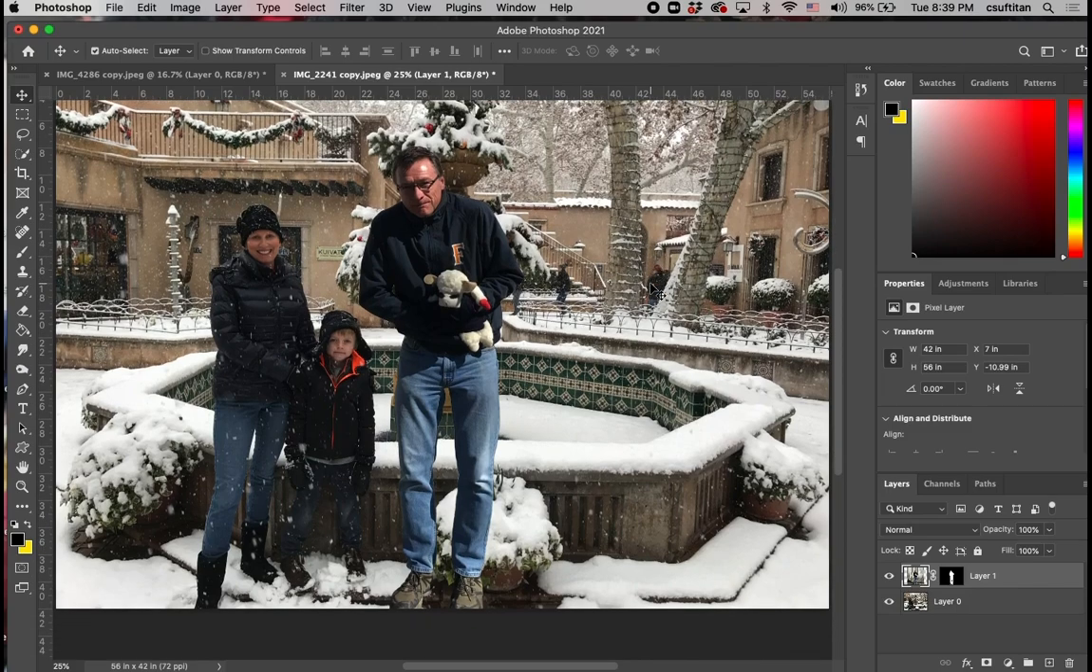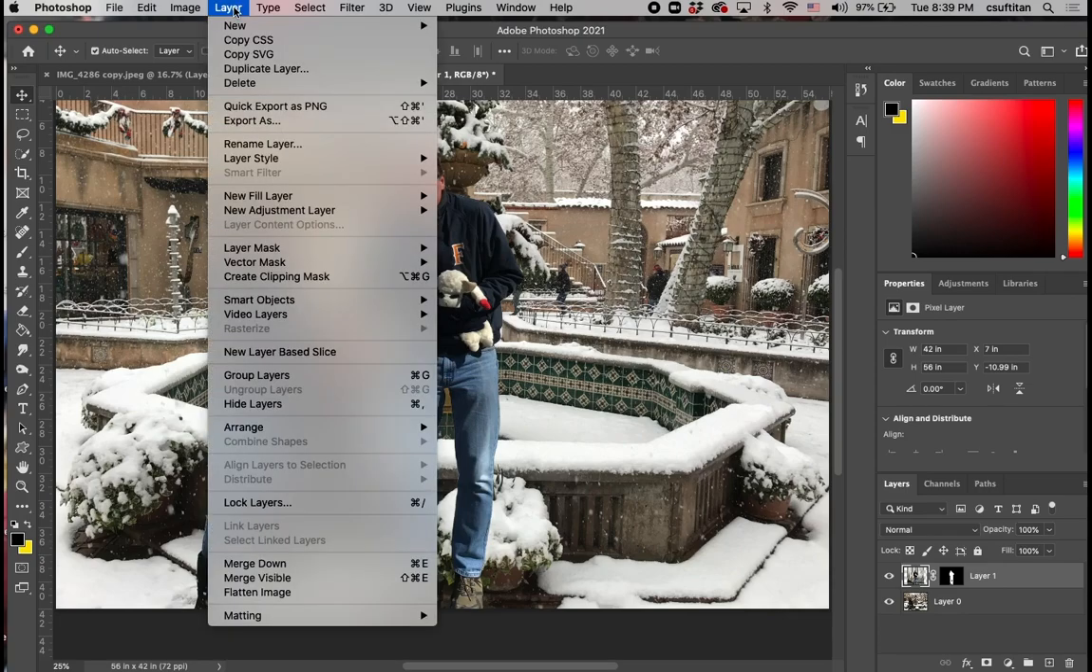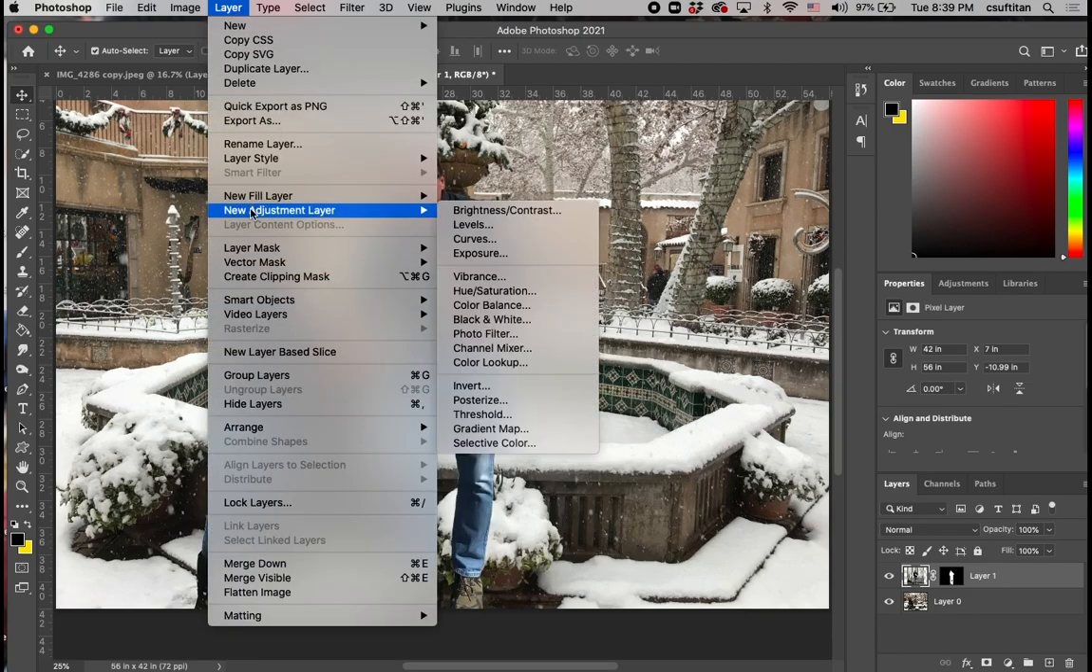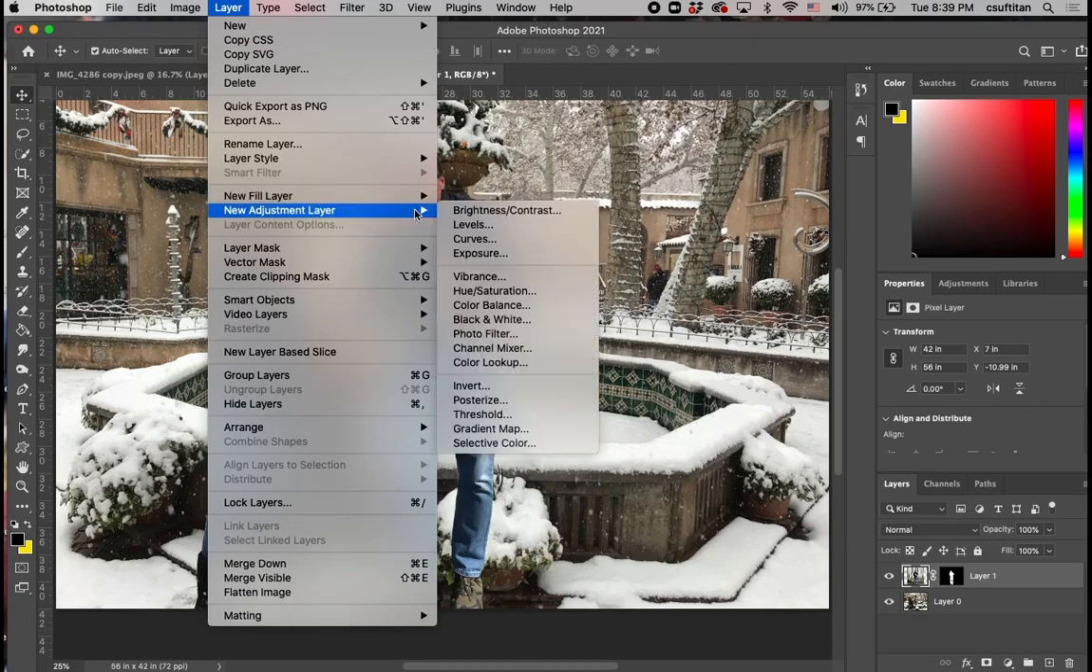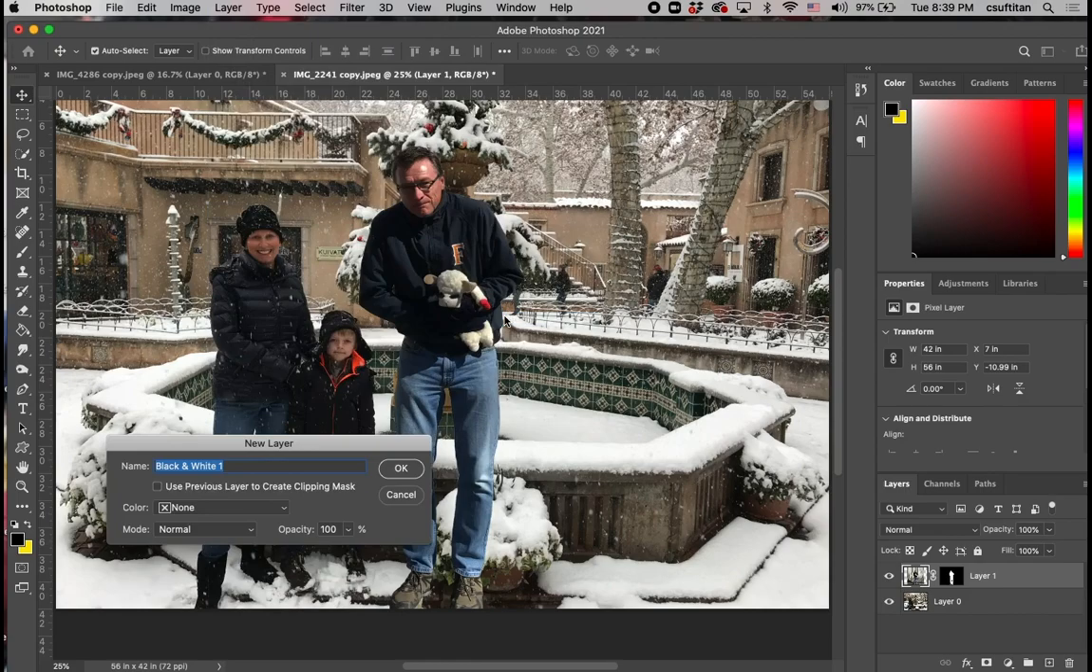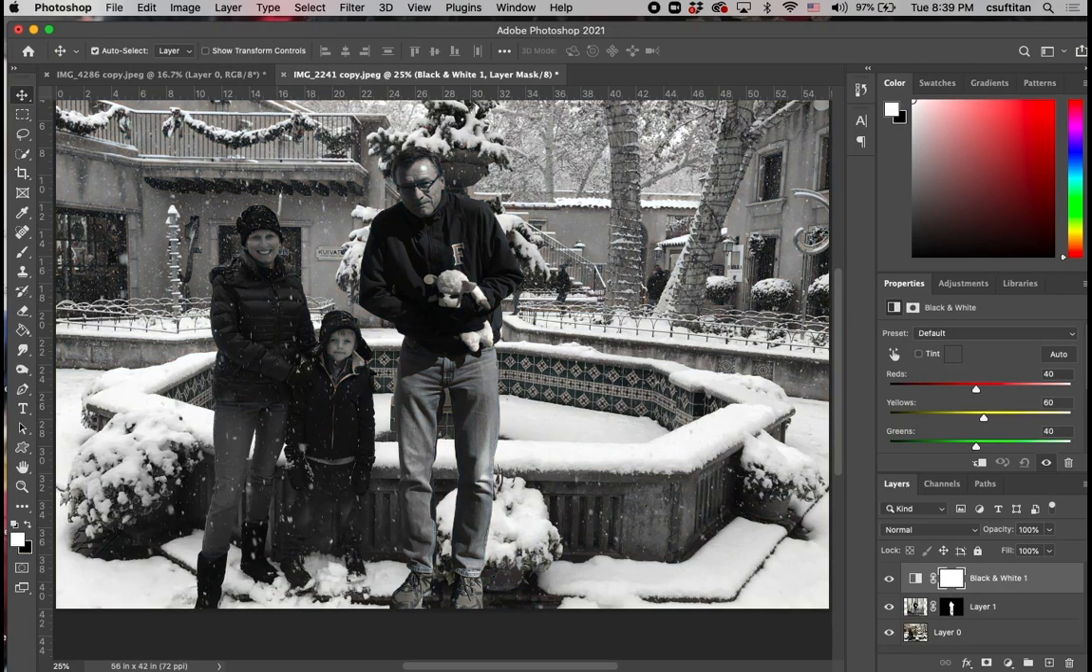And oftentimes, one of the best ways to deal with exposure is to remove color from the equation, to look at black and white. So I'm going to create a new adjustment layer. I can do this under Layer, and then New Adjustment Layer, and then choose Black and White. Or I could also do it here under the adjustment layer.